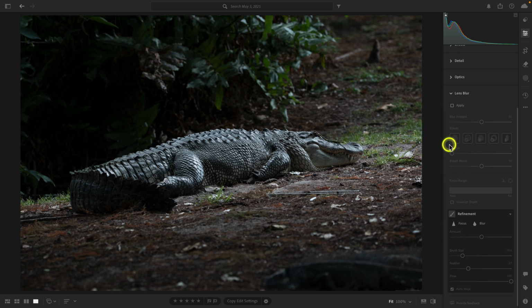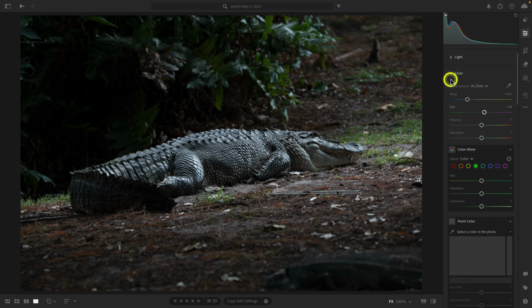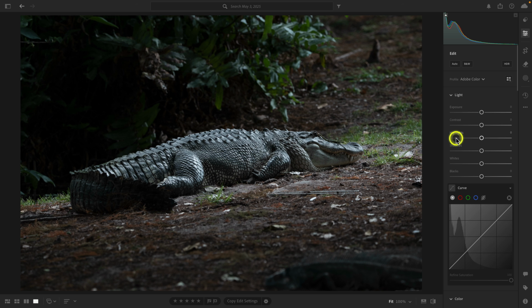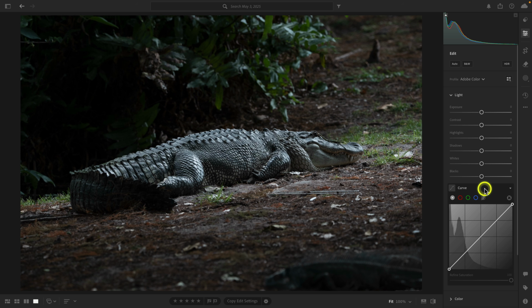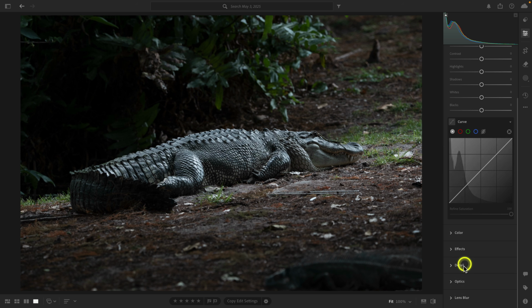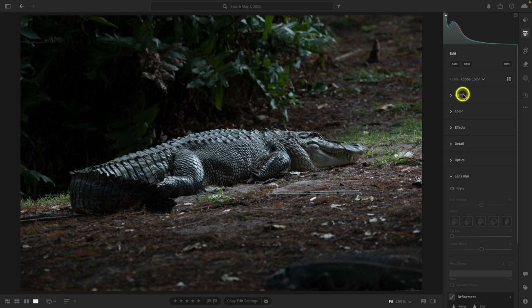I'll go ahead and open everything up. Now, let's say I showed you this and you're like, you know what? Yeah, I want single panel mode. I don't want all of this open. Well, then what you can do is go here and enable single panel mode. And now you can see if I open up lens blur, only lens blur is open. It automatically collapsed light. Same thing with optics. So now lens blur closes and optics is available.